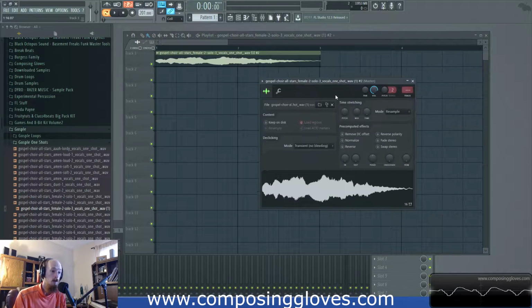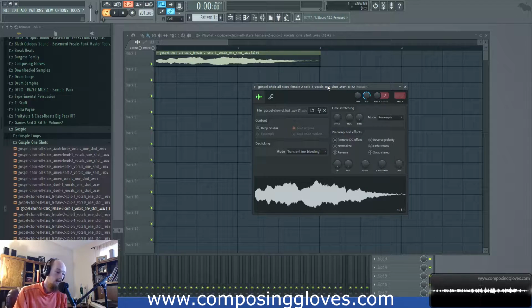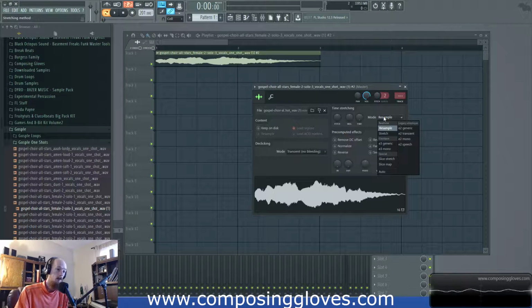Now, there is another thing. I use Shift M actually quite a bit, along with the pitch option. Time I don't really ever touch. Time is something that I let do its own thing when I use my time stretching mode.